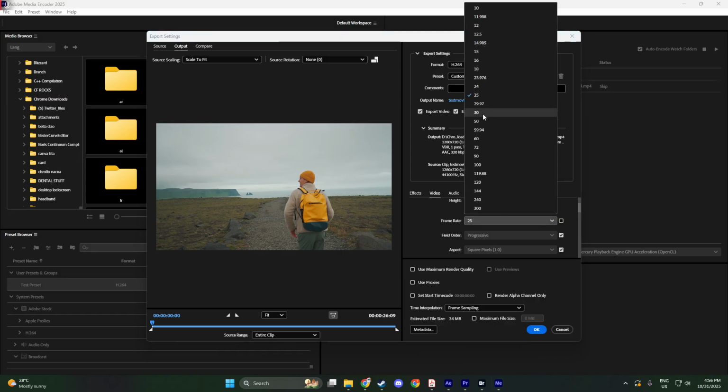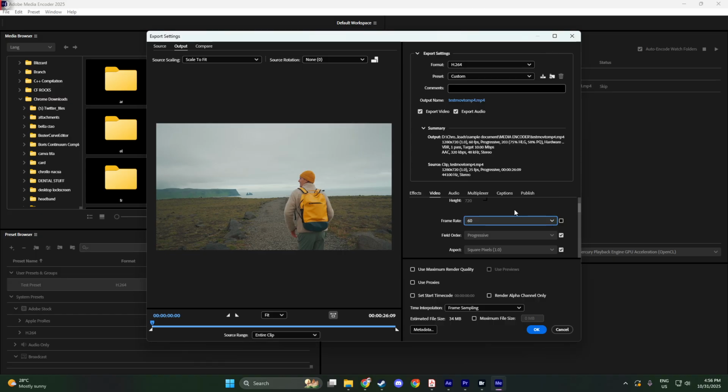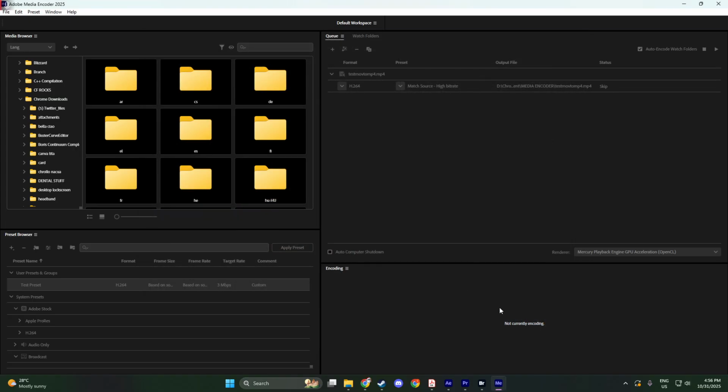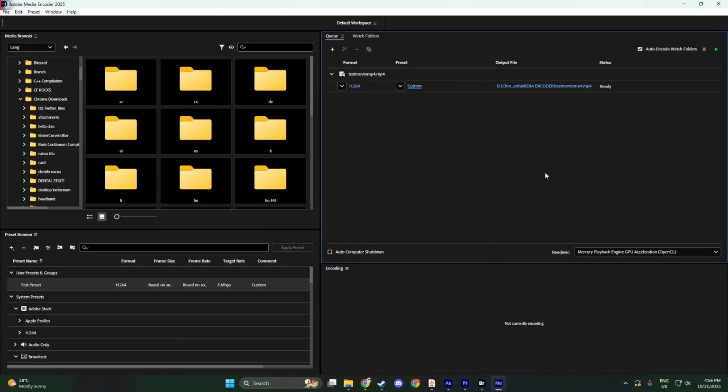Time interpolation helps with the visual flow of your video when you change frame rates, ensuring transitions between frames look smooth rather than jittery. It can be particularly useful when you're converting a video with a lower frame rate to a higher one.